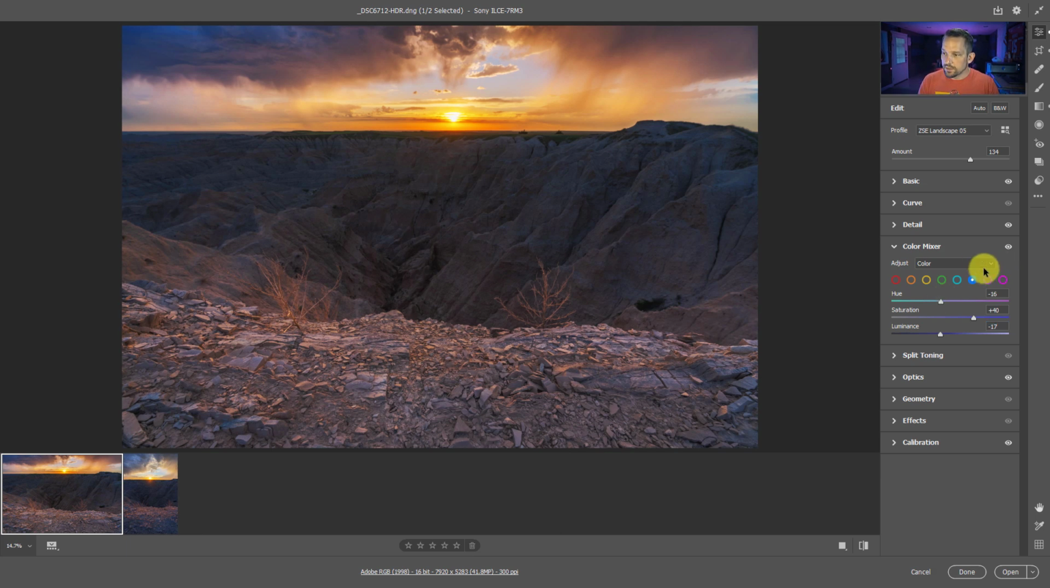So what you also notice here though is that the targeted adjustment tool is not included in this section here, because you're going in and you're clicking on those colors individually.